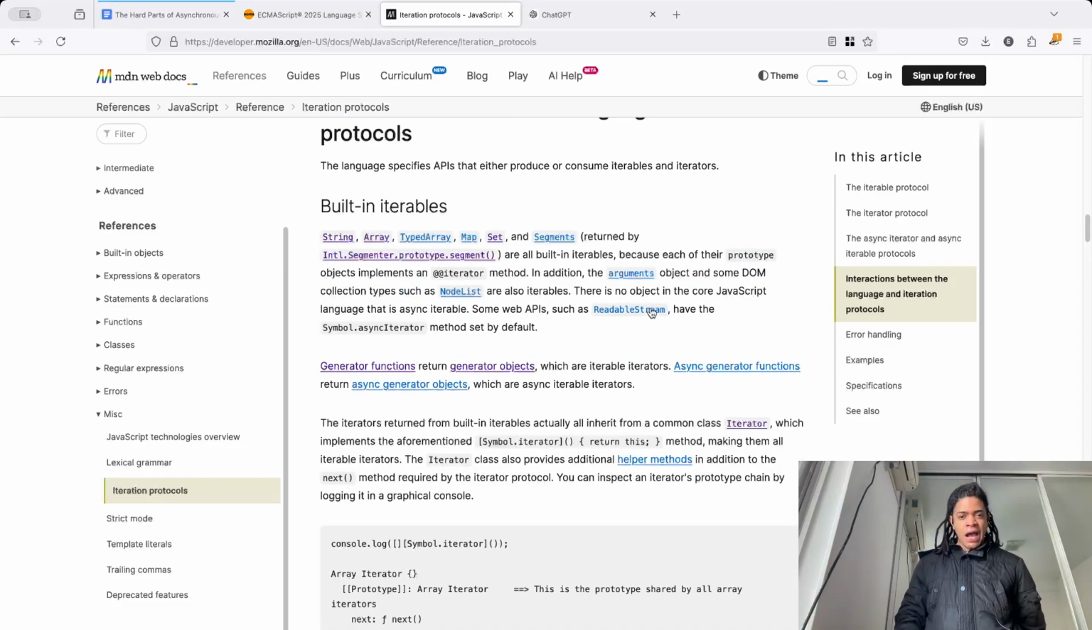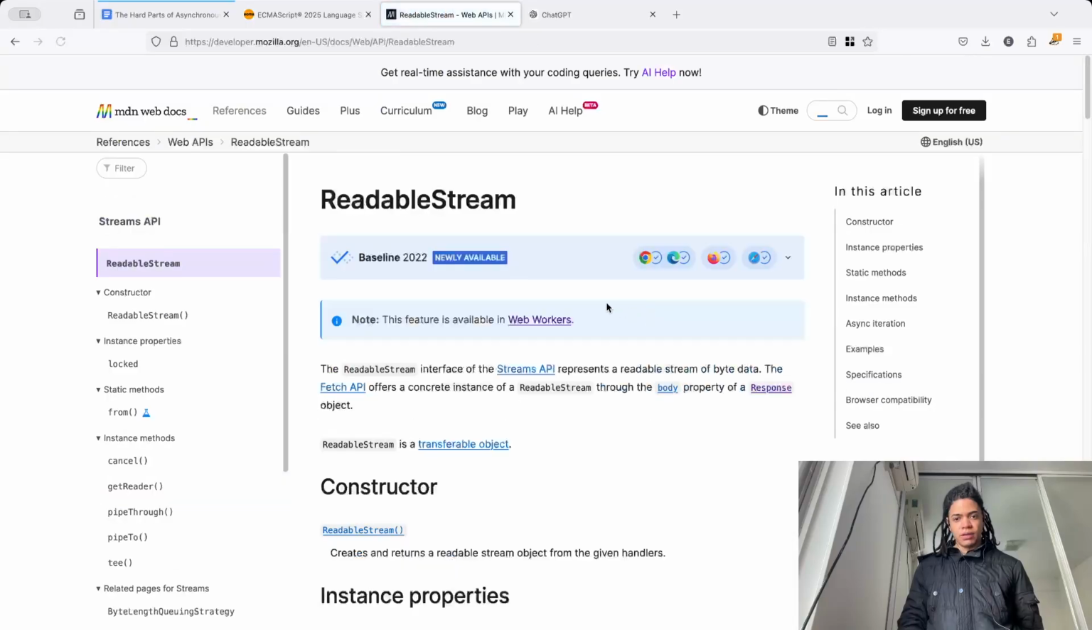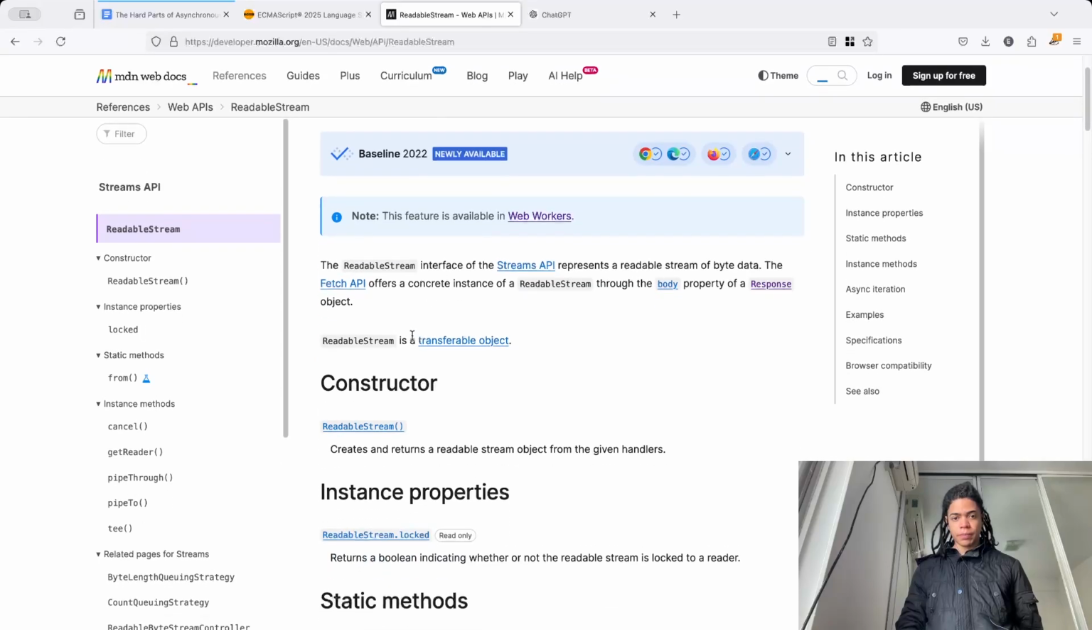ReadableStream has a Symbol.asyncIterator method by default. Newly available, Baseline 2022. The fetch API offers a concrete instance of a ReadableStream through the body property of a response object.